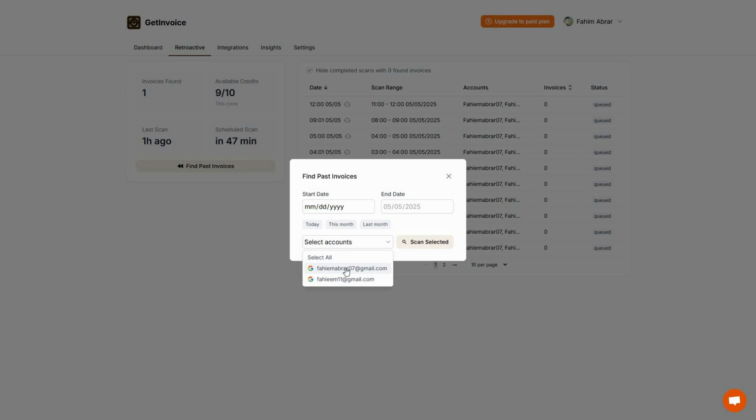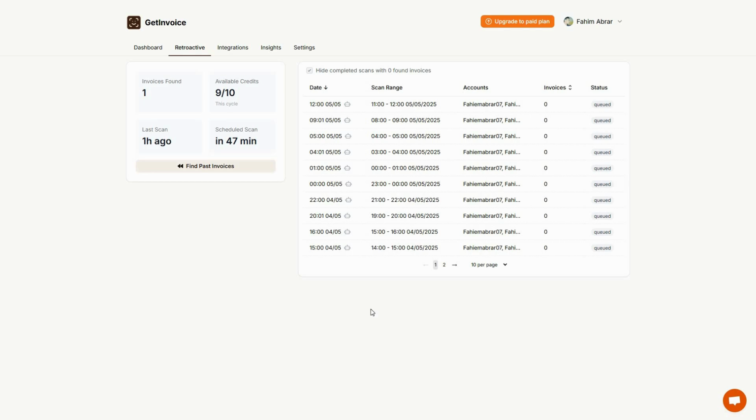So which account do you want to exactly scan? You have to provide that, and then you have to click on scan selected. Once you do that, GetInvoice is going to run a comprehensive scan, and then it is going to find all the invoices from that source.